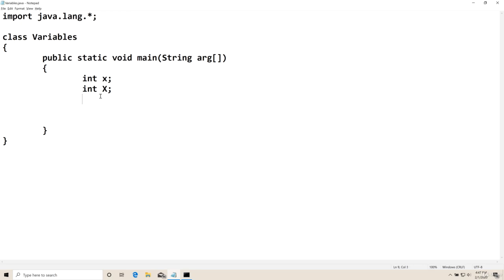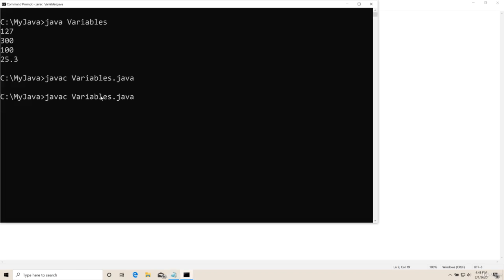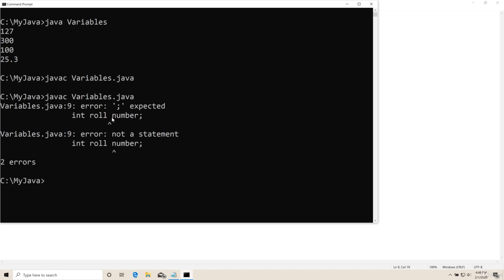So it is allowed. Then I have told you that we are not allowed to use spaces. So I will take roll space number. This is a variable name. Let us check what happens. See, expected semicolon. So it is not saying that space is not allowed. The compiler doesn't know that you are trying to declare a variable. It says that after roll, the variable name has finished, then after that you should have given a semicolon. That's what it is saying.